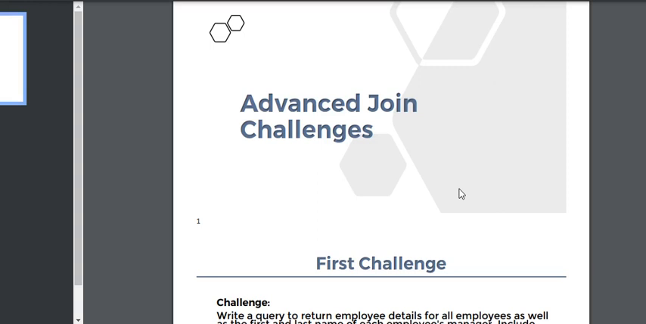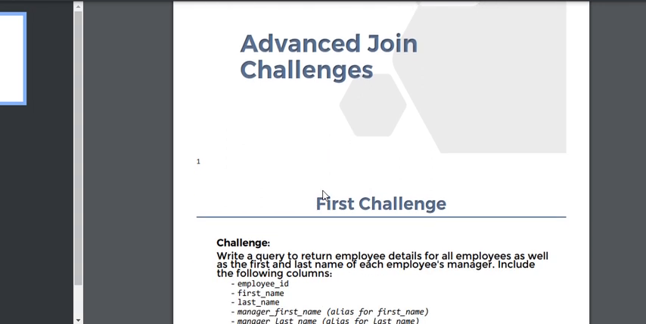Hi. Up to now, we learned about joins: inner join, left outer join, right outer join, self join, cross join, and some advanced joins also. How to combine three tables, four tables, like that, right? Let's do some challenges related to real-time example scenarios, like interview-based questions, some in-depth SQL joins questions.